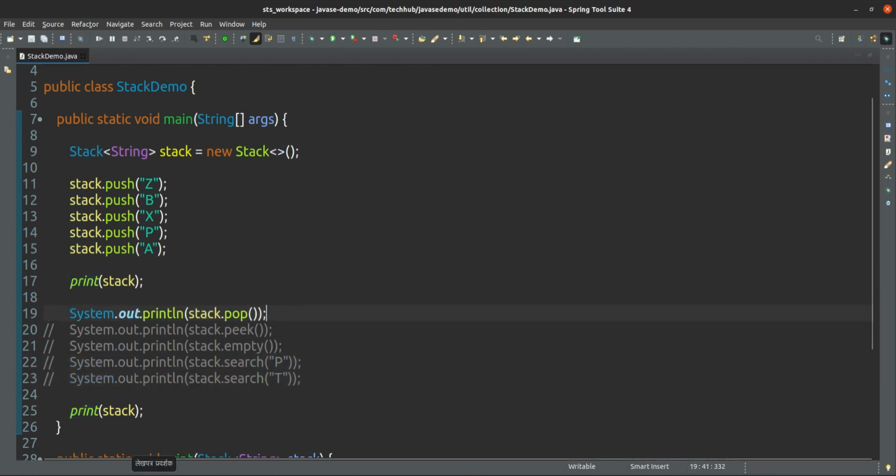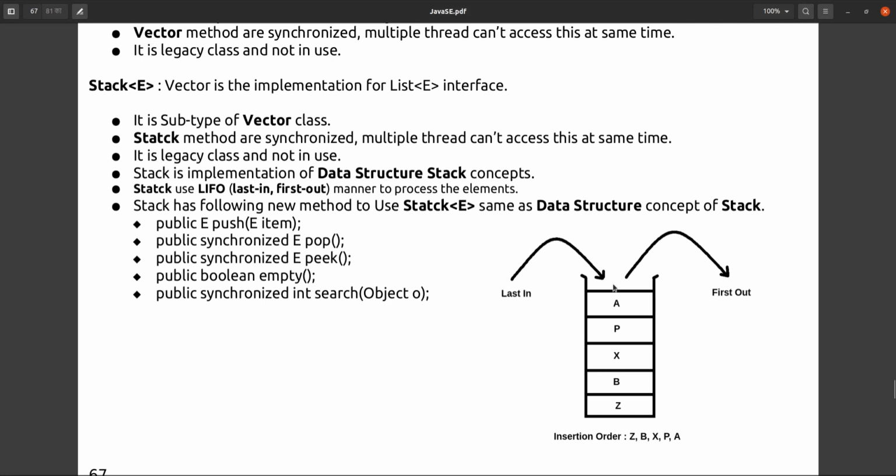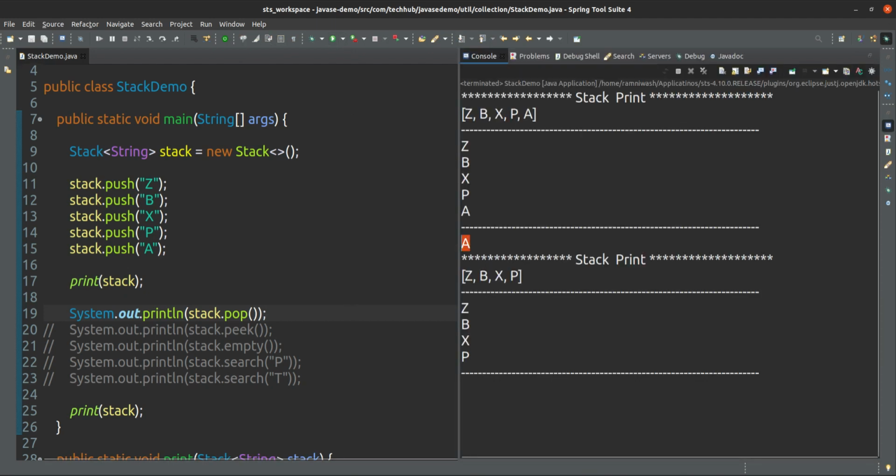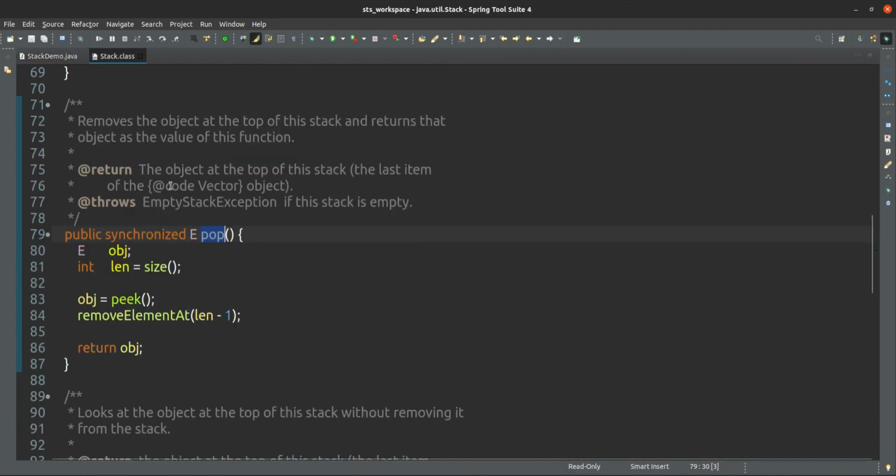What is the meaning of this pop? This is the push, this is the pop. It will pop the first, so the top element means A only. This pop will remove the object at the top of the stack and return it.